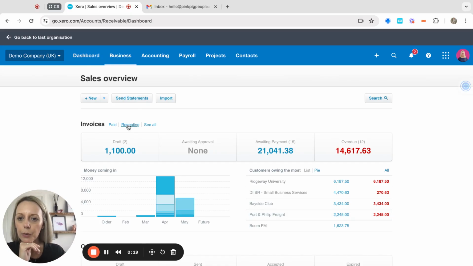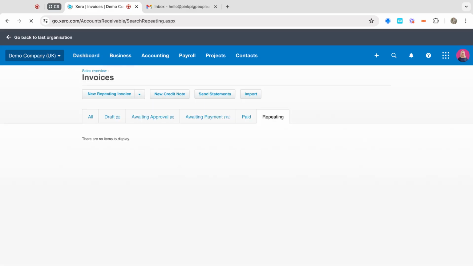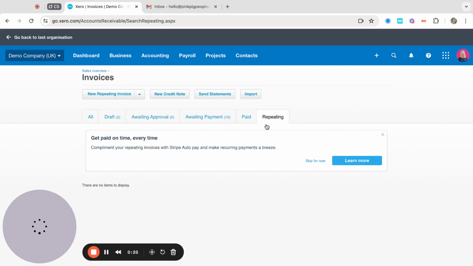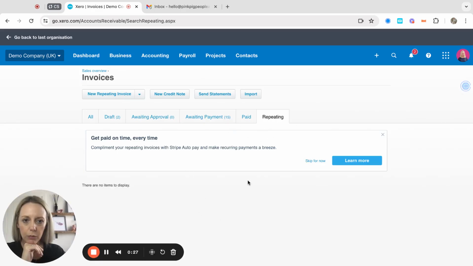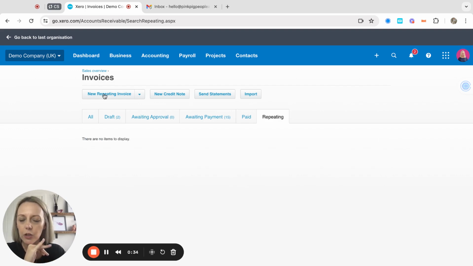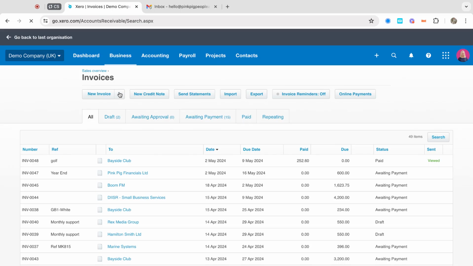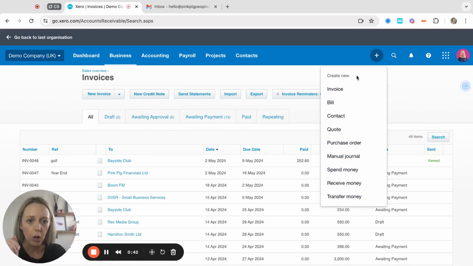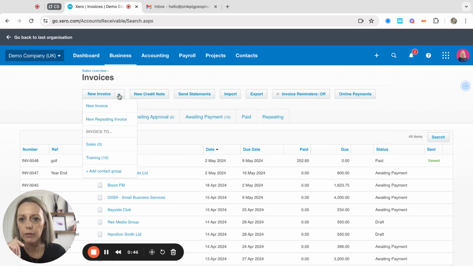So if you come into the sales overview and then click on repeating, you can see all your repeating invoices. So there aren't any at the moment. I'm going to turn that off. So to do a new repeating invoice, you can either do it from anywhere in the sales invoice area. You can't do it up here because it just goes to invoice, but you can do it from here as well. You can do new repeating invoice.